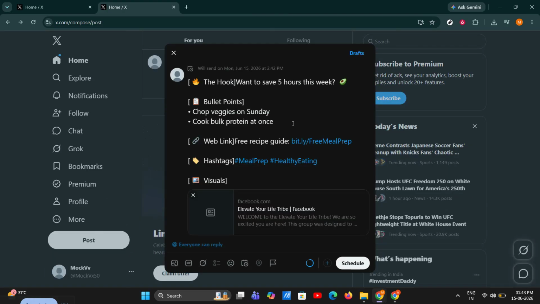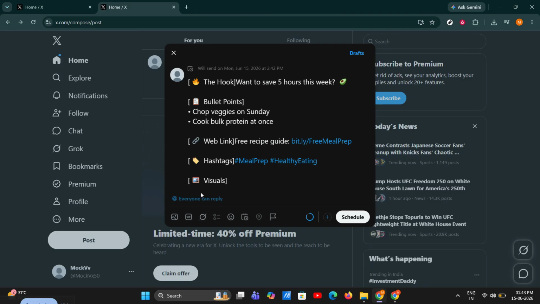And that's it. You now know how to post on X for business the right way: write a strong hook, format it for readability, add a few relevant hashtags, attach media if needed, include a clear CTA, and either post now or schedule it for later.